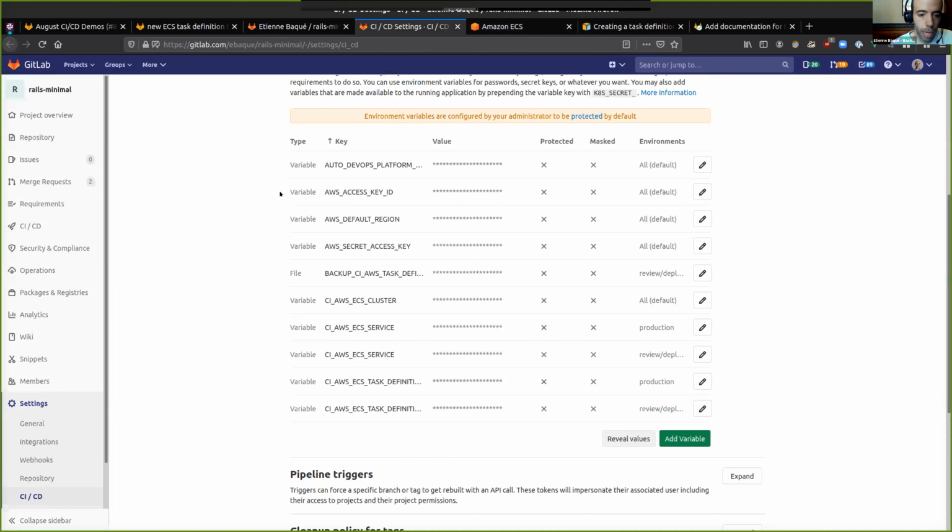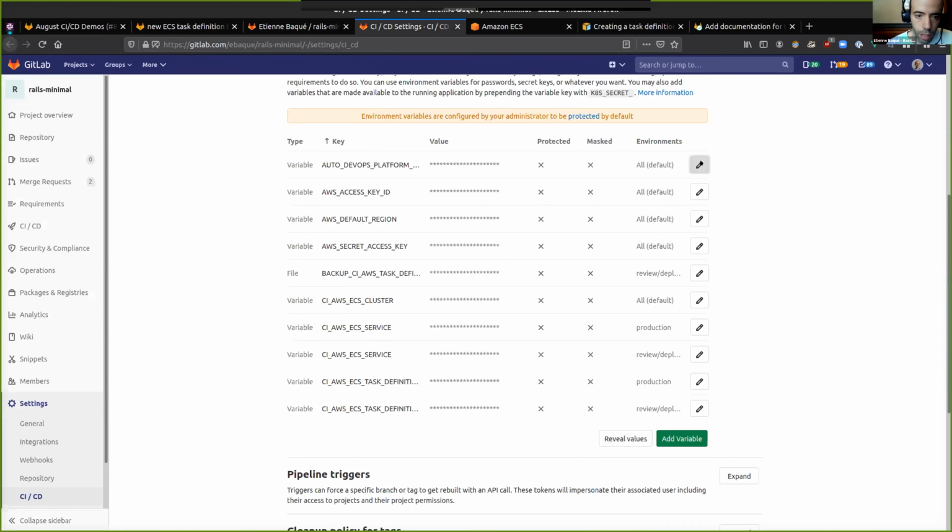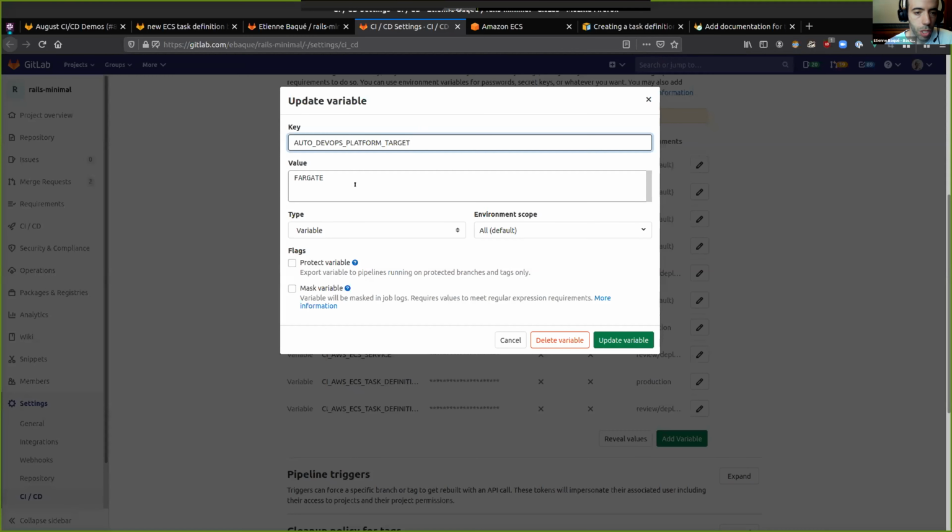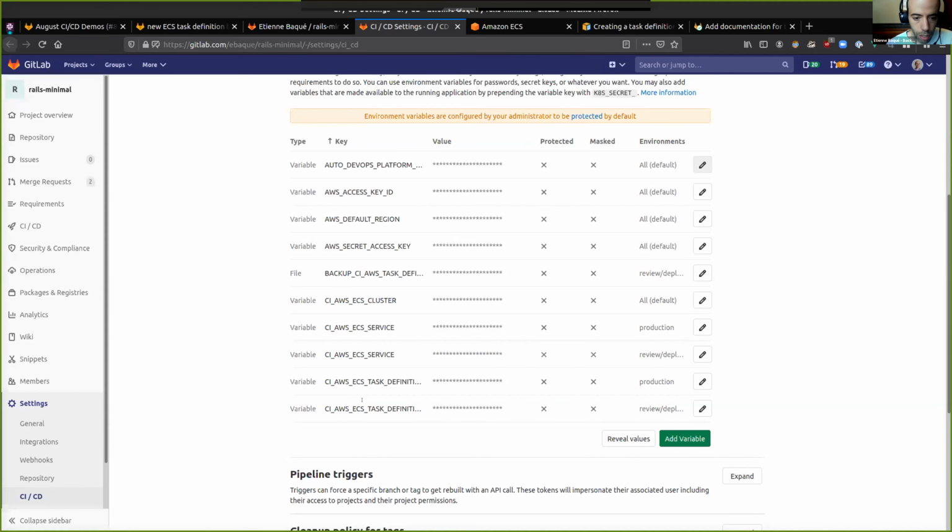This can be done by having different variables. There are some plans to have all those variables in a file type environment variable, so this is some near future work. One of the variables is the Auto DevOps platform target, which specifies the launch type that I want to target. Here it's Fargate. And then we have the task definition variable, the service, and the cluster. Here I'm making the service and the task definition environment specific.